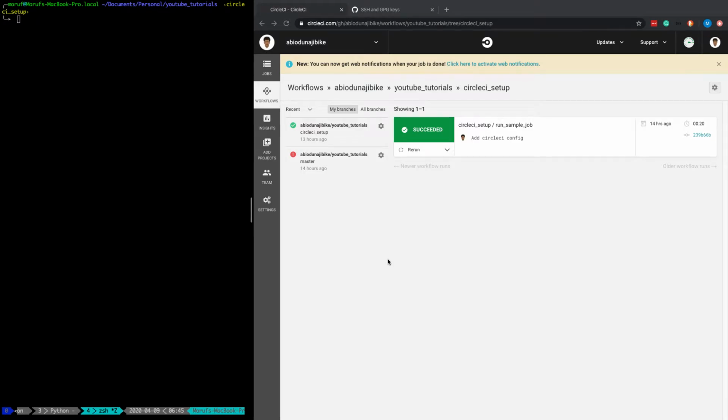and how to SSH into a CircleCI container. This could be very useful for you if you have builds that are failing on CircleCI and you want to debug them in the CircleCI VM environment.